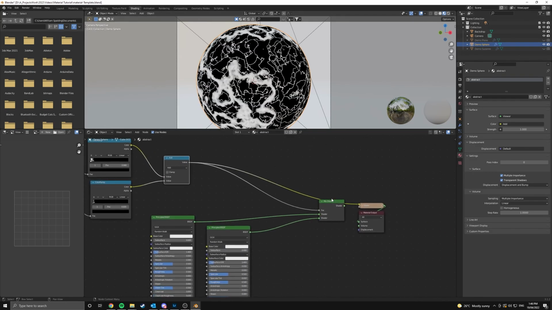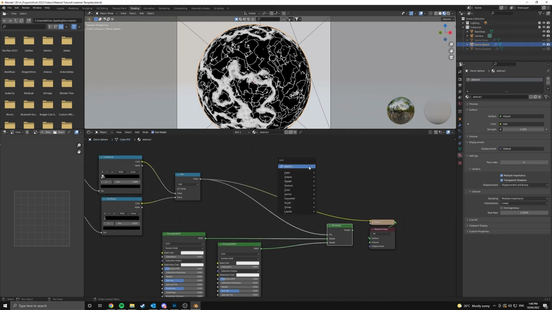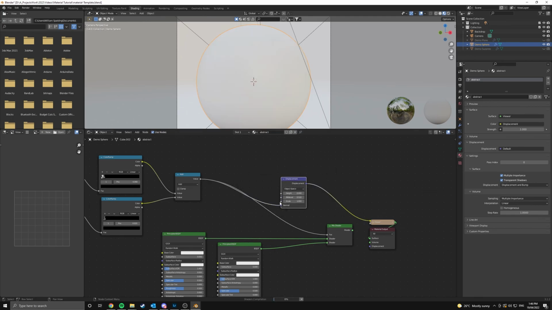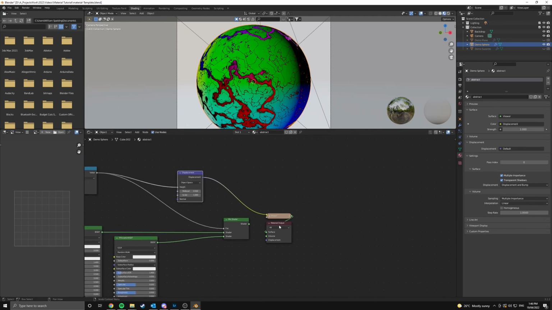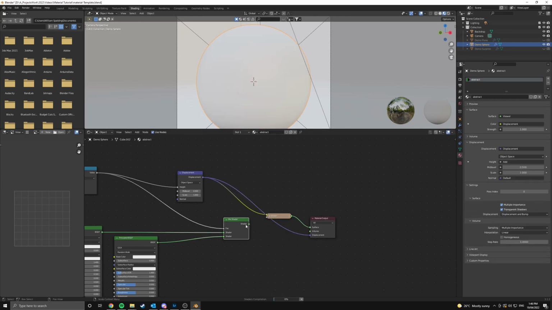So now what we want this to control is our displacement. So I'm going to add in a displacement node. And this displacement node will have a height input of our math node here. And we can plug the displacement into displacement. And I'm going to plug our mix shader here into our surface.